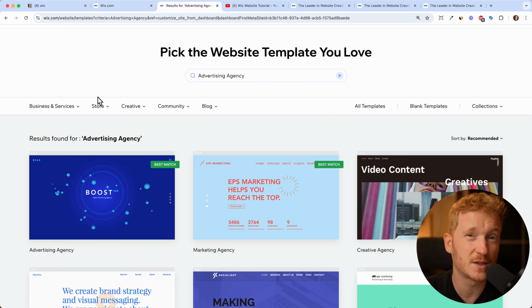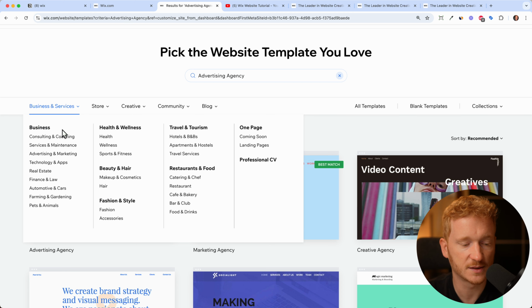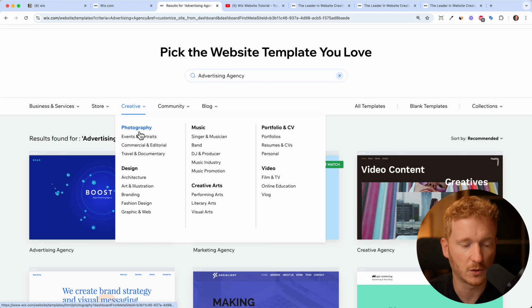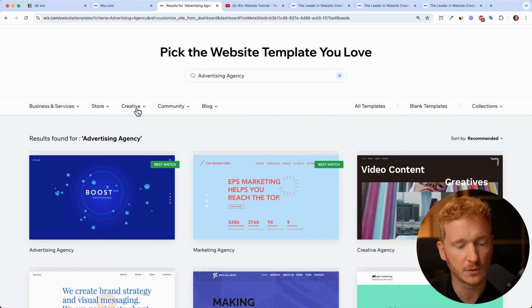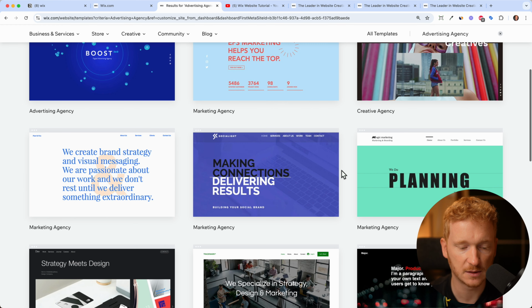If you want to build a website for a different purpose, you can of course go through and check it out. Here you have business websites, health and wellness, beauty and hair, fashion. You have online store templates. You have creative templates, for example, for photography, for design, music, creative arts. Just go ahead, browse through. There's a template for pretty much every use case, but we want to do marketing. So let's go through and see what we like.